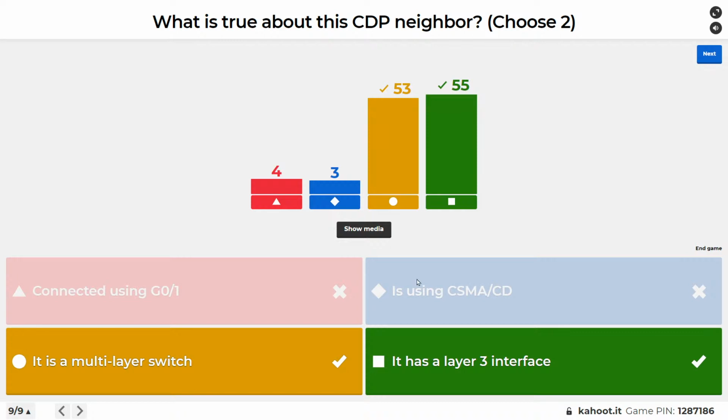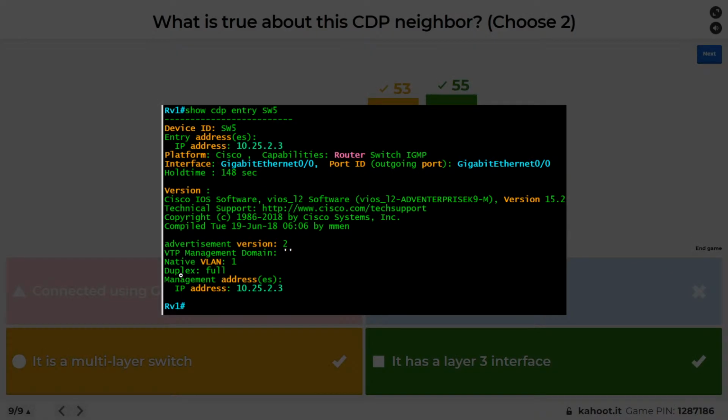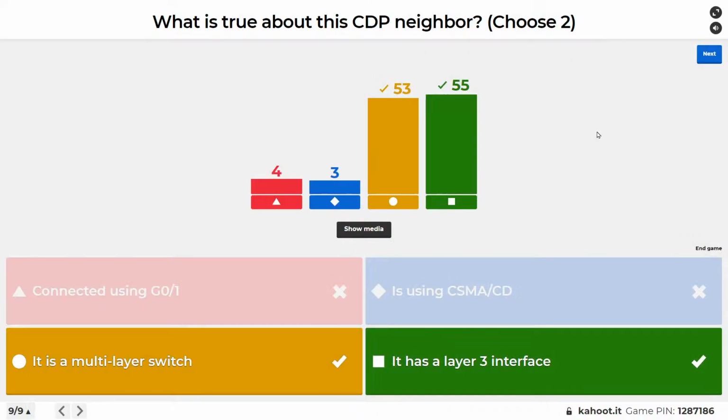It's using CSMA/CD. Why is blue not? Well, nobody voted for blue, but the reason that blue is not true is it shows here that duplex is full. So if you're in full duplex, you're not using CSMA/CD, carrier sense multiple access with collision detection. It's disabled because you don't need it. You get a super dedicated highway for in and out from that device to the switch or to the other device. And the interface is gig 0/0. It showed in the output as well.